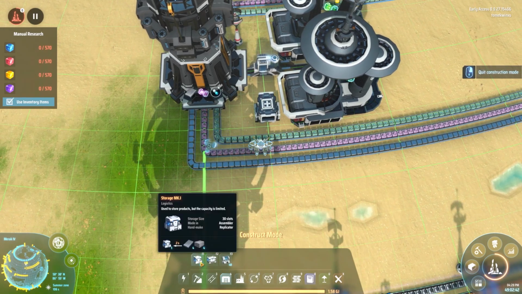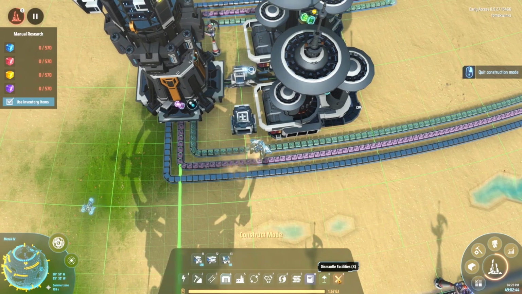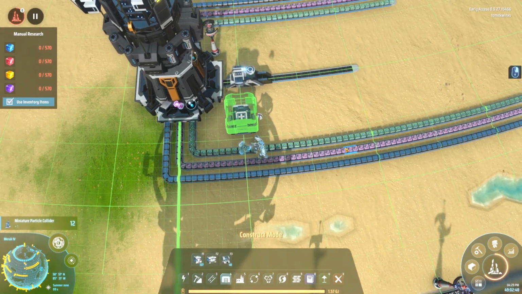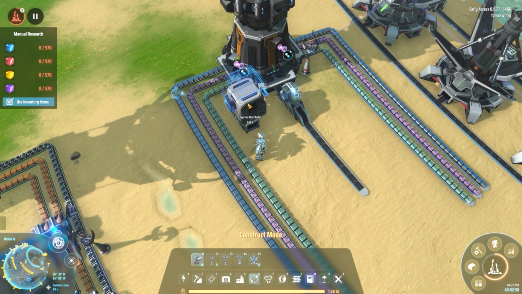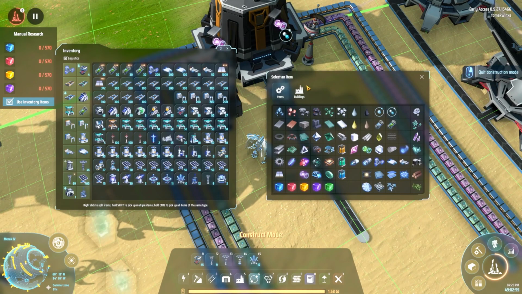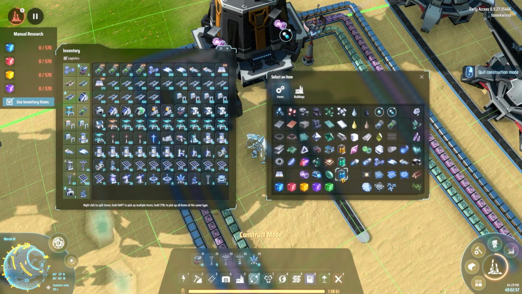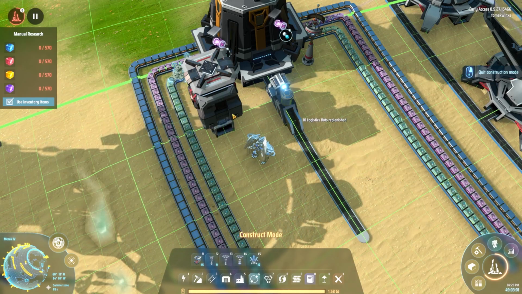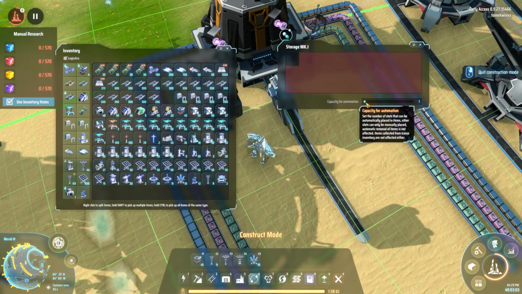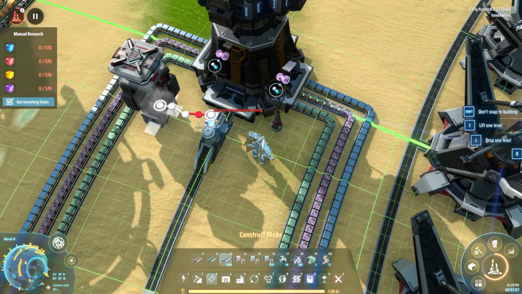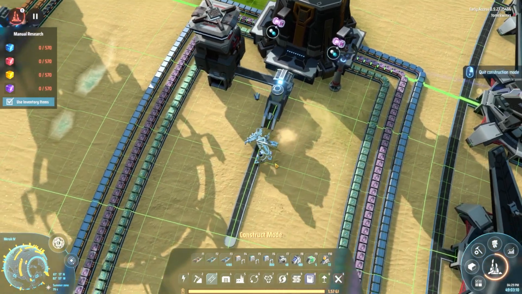Okay. What's going on here? Put the box on there. Oh, the particle collider is in the way. So we will delete it. We will call in a proliferator MK3. Set a limit to the storage box to 1. And in we go with the proliferator.